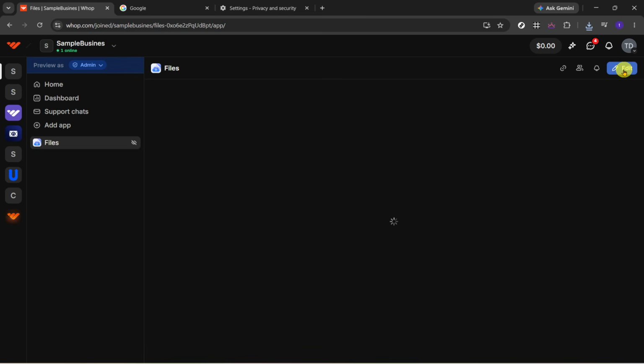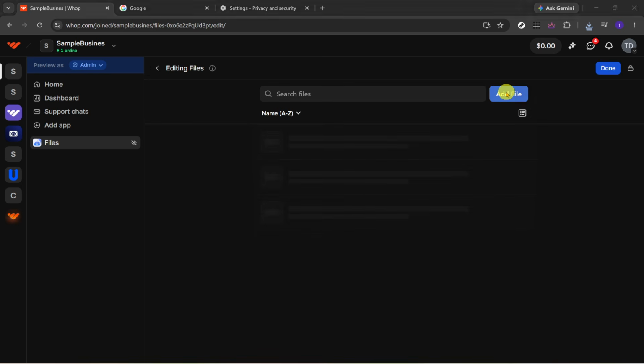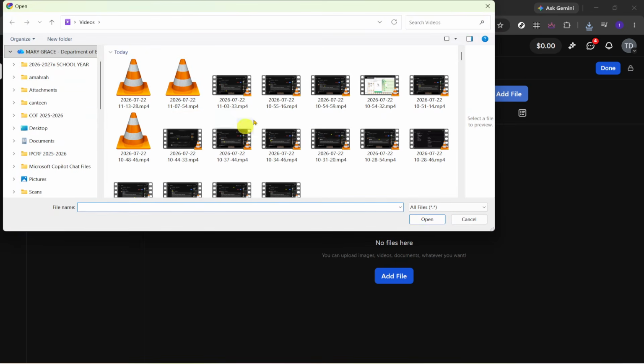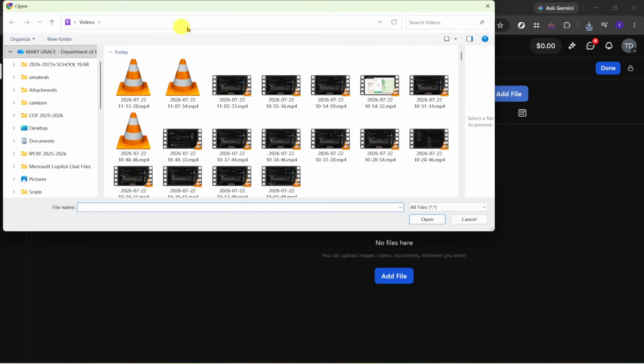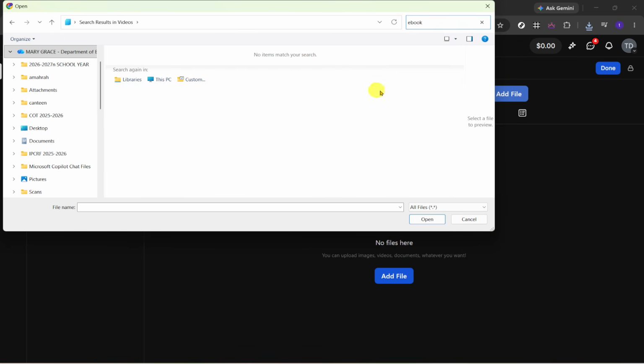From there, click Add File and browse your device for your ebook file. Select the correct file and upload it. It's a good idea to double check that you're choosing the final version of your ebook before moving on, especially if you have multiple drafts saved on your computer. Once the file is uploaded, your ebook is ready to be connected to a product.